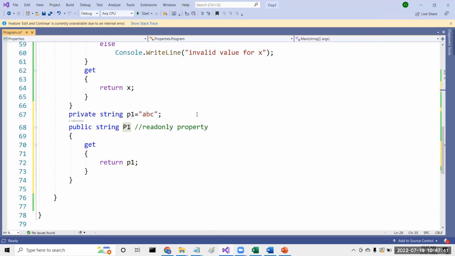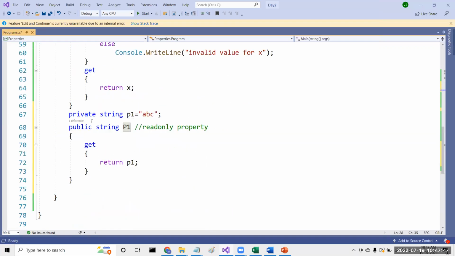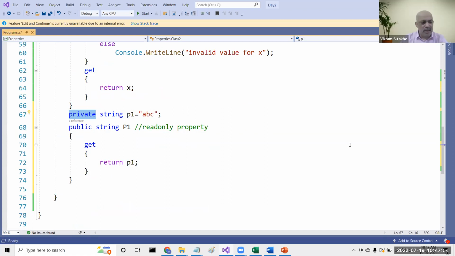So what if we use a small p1 to call it, o dot small p1? It will show an error. Would it work? No. Why would it not work? Because you made it private.